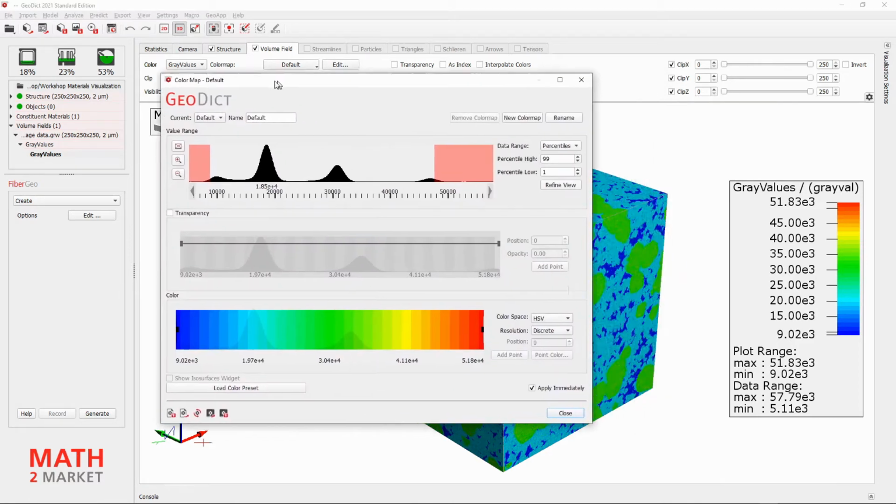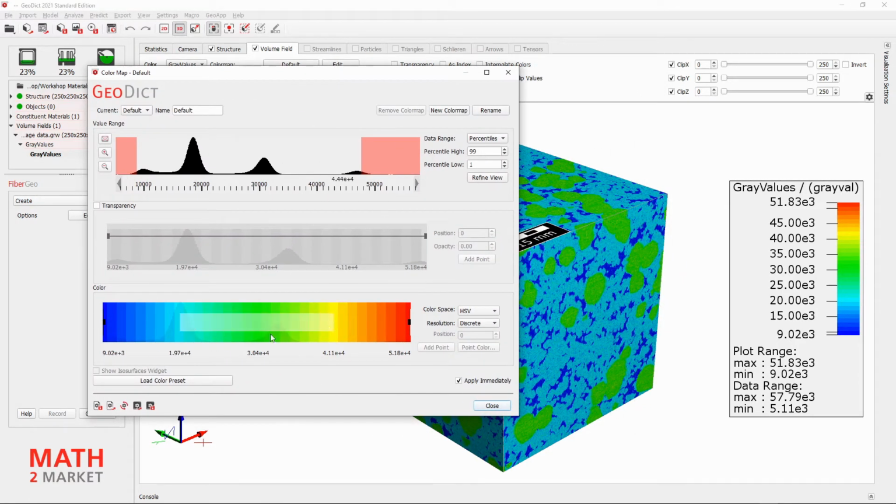The Color Map consists of 3 sections. The first section shows the raw data histogram, which shows us the distribution of the image data values. That allows us to set a minimum and maximum data range of the visualization. Here we can choose between different value ranges: manual, min-max, extended and percentiles. By default, it is set to percentiles with a minimum at the 1st percentile and a maximum at the 99th percentile.